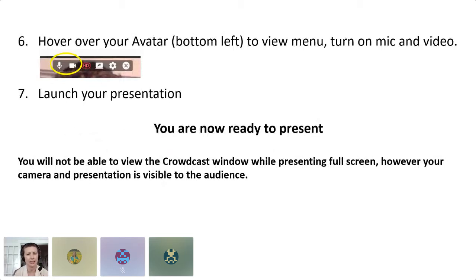You'll also see on the bottom of your screen a little Crowdcast icon, and it's in blue, it says stop sharing. Well, we know you're sharing because it has that little box that says stop sharing. So rest assured, although you may not be looking at that same Crowdcast window that you were in before prior to launching your presentation, you are being seen and heard to the audience.